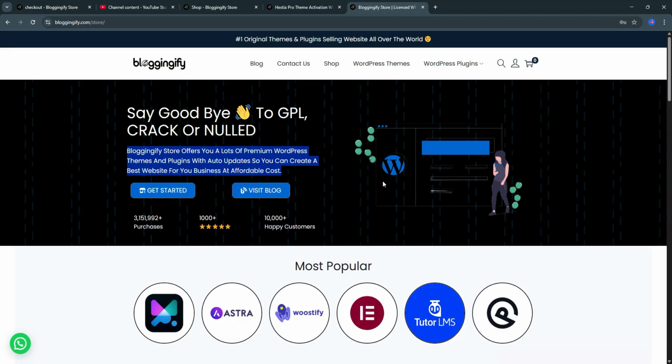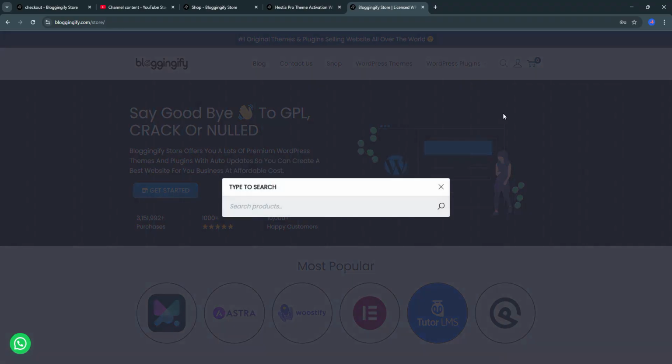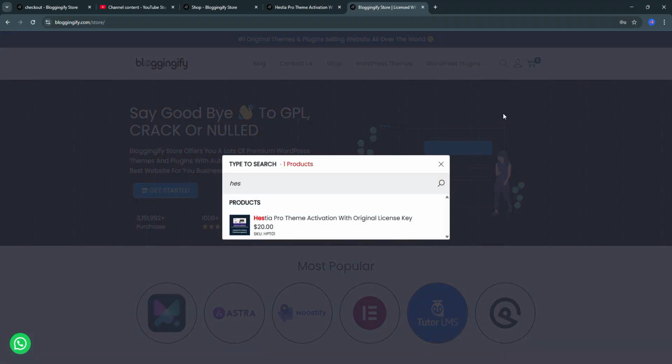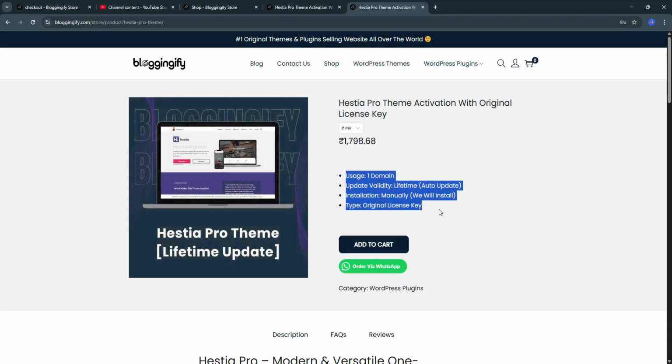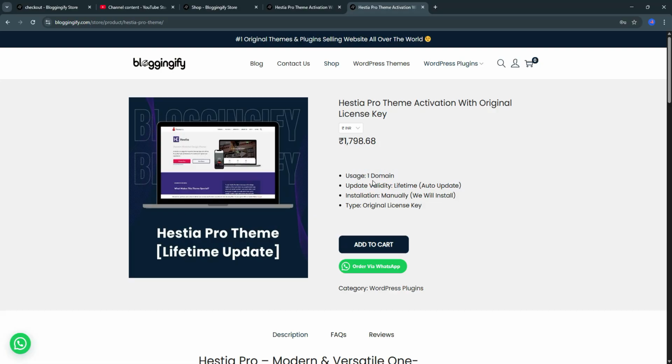So let me explain how you can purchase it from our store. Just click on the search icon and type what you need. Basically in this video we'll talk about the Hestia Pro theme, so let me type Hestia. Here are a few details about this product. Uses for one domain, update validity: lifetime auto update from your WordPress dashboard. Installation: manually, we will install.